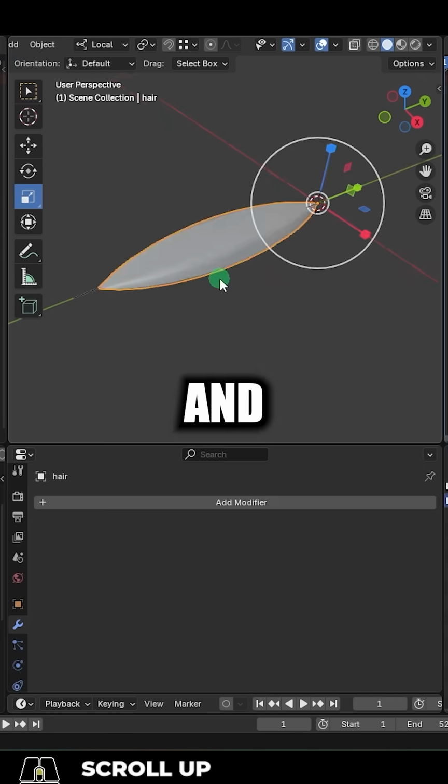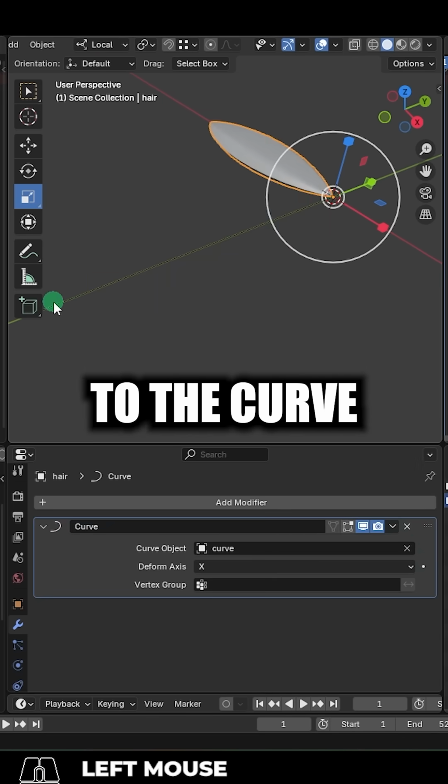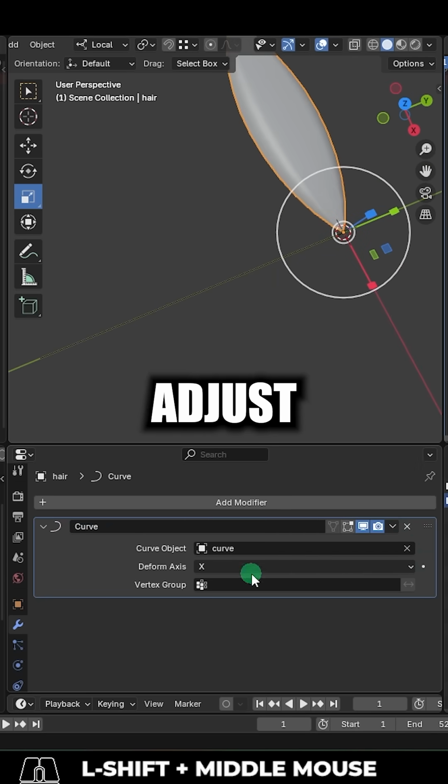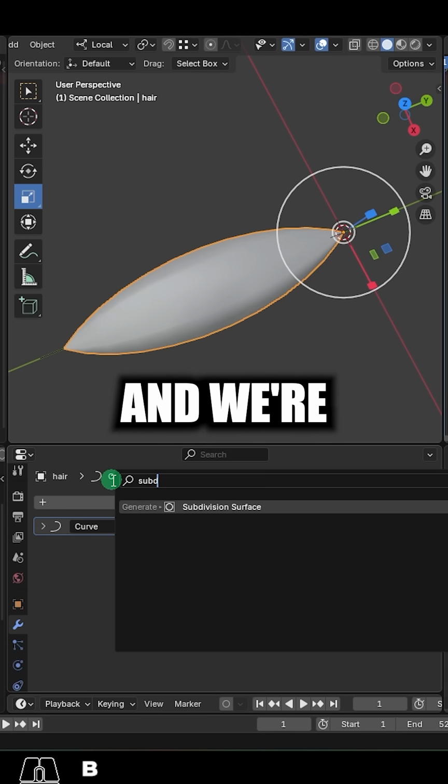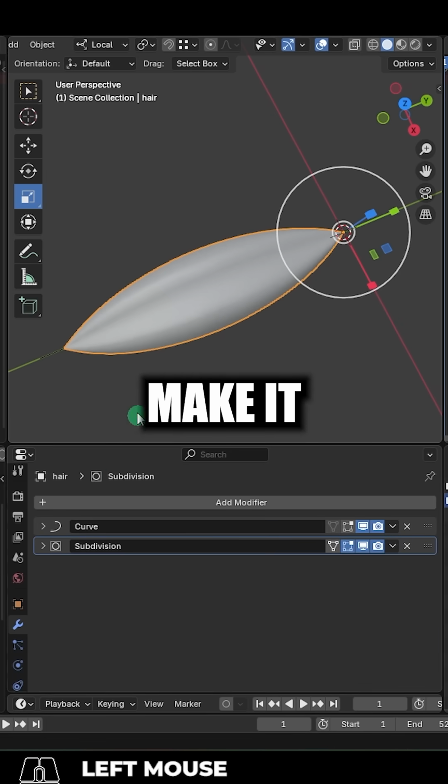Then you click your object and give it a curve modifier. Set it to the curve, and if the orientation looks off, just adjust this until it lines up correctly. And we're just gonna add a subdivision modifier to make it a little smoother.